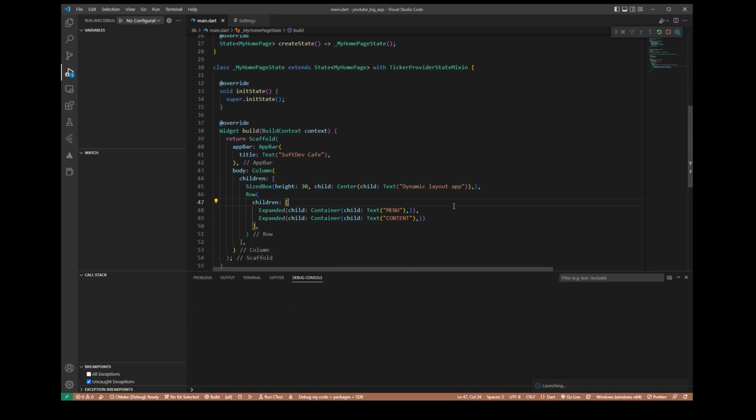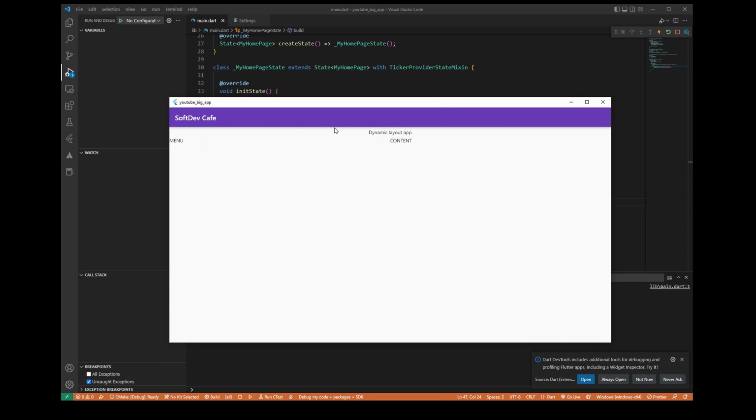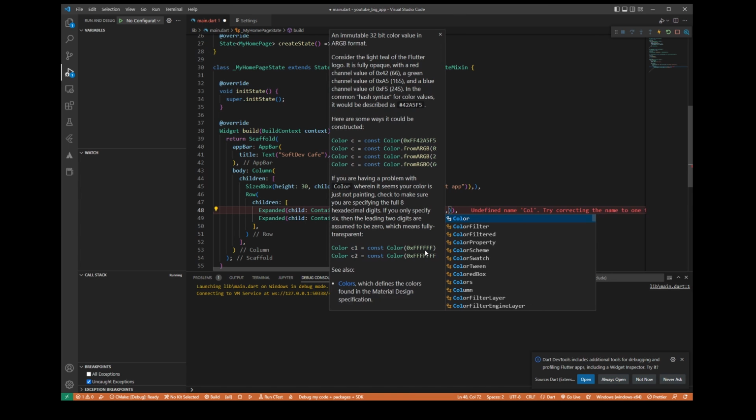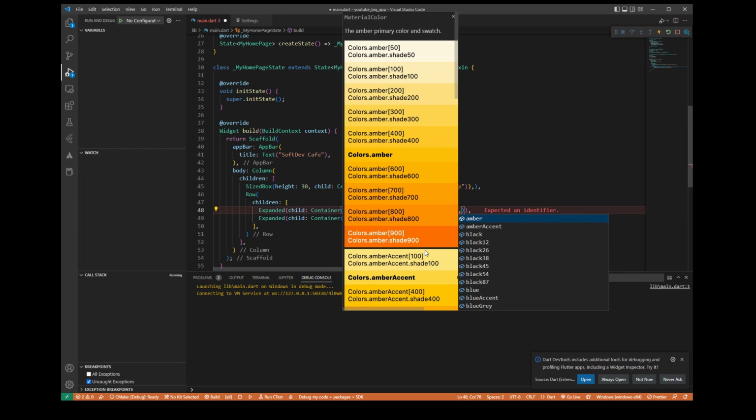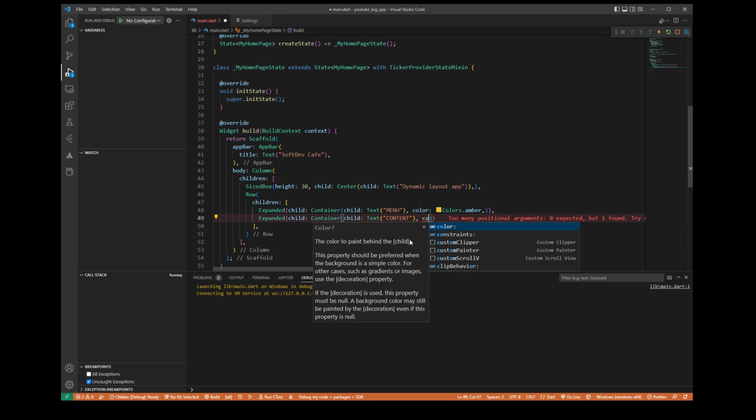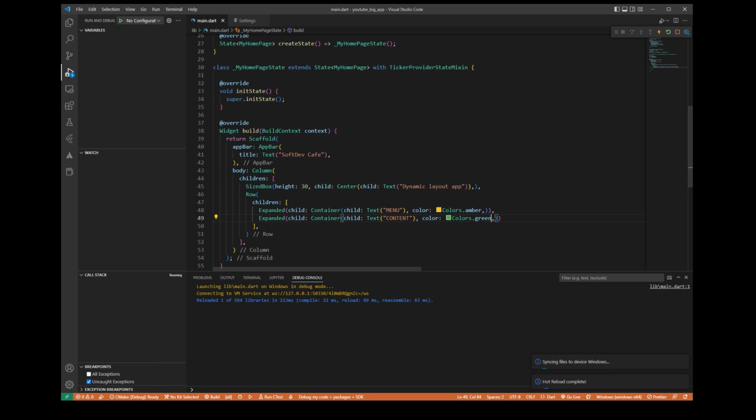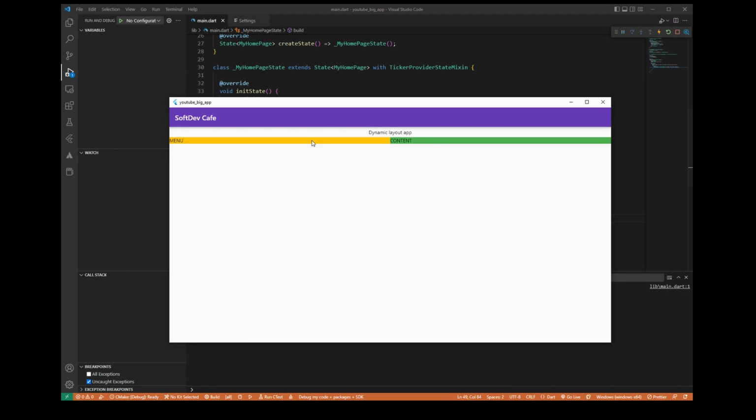Now, if I'm going to build this, you can see it's divided like one by one. You know what? Let's paint it so we can see it better. We're going to give it colors, and let's give this one an amber, and let's give this one, for example, green. Yeah, so now you can see it's divided like this. Okay, it's 1 and 1, which is what we don't want. Also, we would like these two columns to be full height.